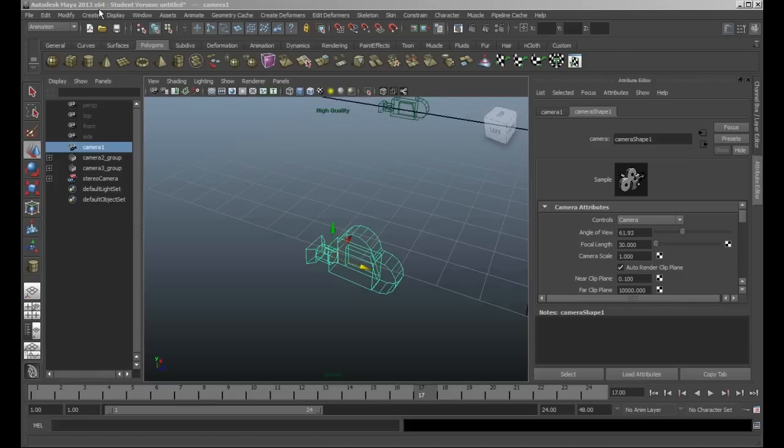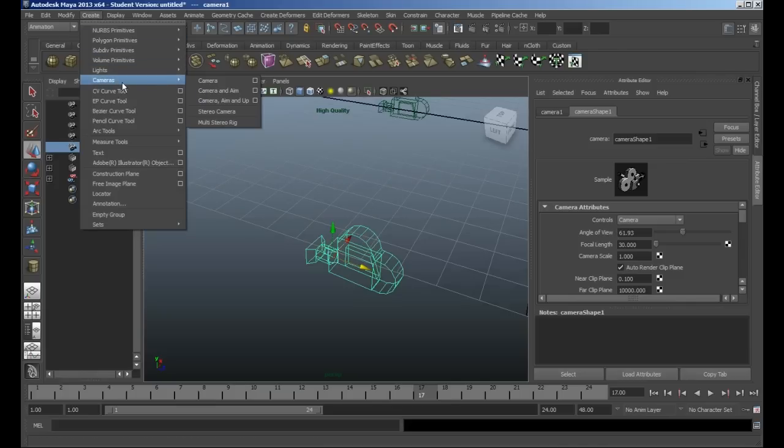To make a camera, you just go to Create, and inside there you'll find Cameras, and you've got three main options here. You've got Camera, Camera and Aim, and Camera, Aim and Up. Stereo camera we'll come and have a quick look at in a minute or two, which is quite good fun. So let's just have a look at camera, camera aim up, and camera aim to begin with.